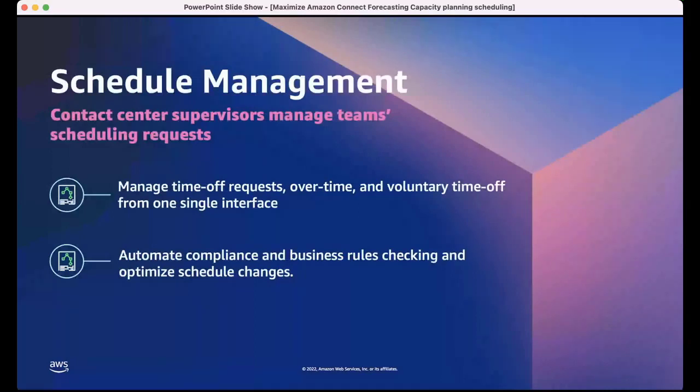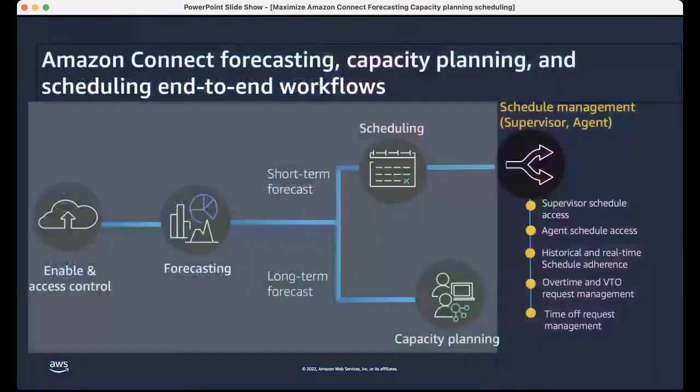Okay, so how do we manage the schedule? This is things like time off requests, overtime, voluntary time off, and compliance and business rules checking to optimize your schedule changes. Next slide, please, Jane. Okay, so the supervisor has schedule access, the agent has some schedule access. We'll look at all of these. Okay, next slide, please.